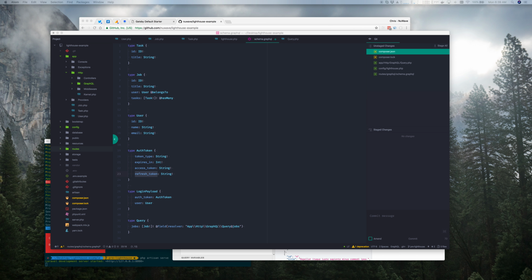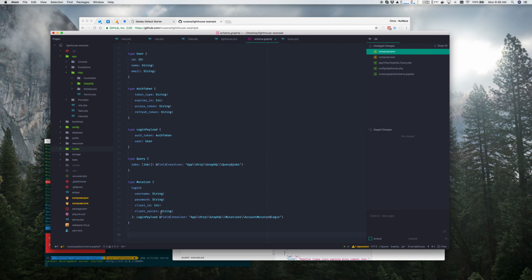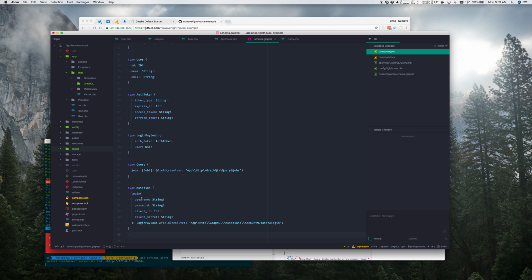I'm going to create a new type, which is going to be our mutation. And mutations are usually how you change or update data. And we're going to create a login field. So the login has a username, password, the client ID, and the client secret, which we got when we seeded the database. And we're saying here that we have a field that points to this account mutator that we need to create. Again, it's just a class that has a login method.